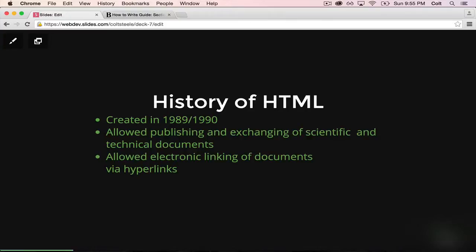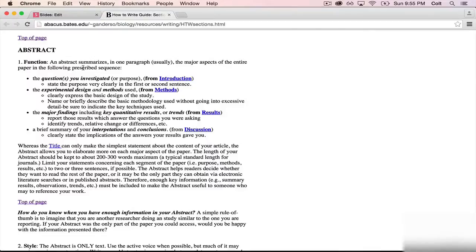But in that time, basically people were exchanging papers, giant thesis papers and scientific documents, technical documents, and they all have very specific formatting. But when they were being exchanged, there was no way to actually send that formatting across the internet. So what I mean is, let's say you wanted to have a paper that looked like this.